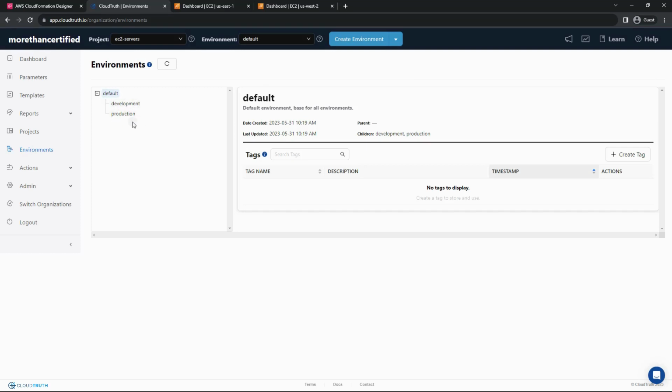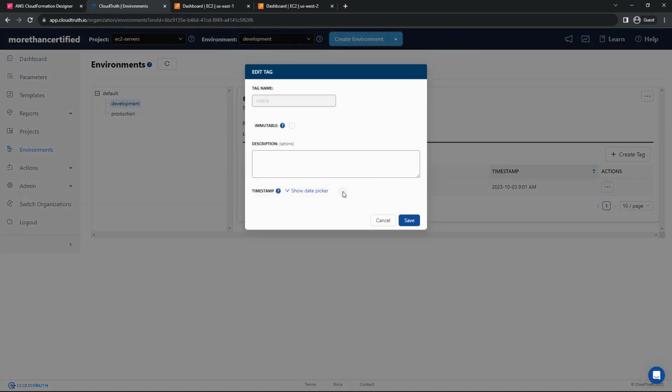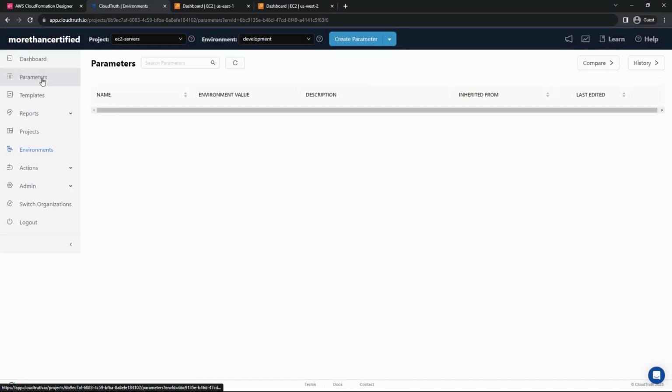for your deployments. Now, each environment can have a tag which indicates a snapshot of that environment at a specific time. So this is excellent in case something is configured improperly or you need to roll back for some other reason. These tags can also be made immutable if you need. Now let's take a look at our parameters.